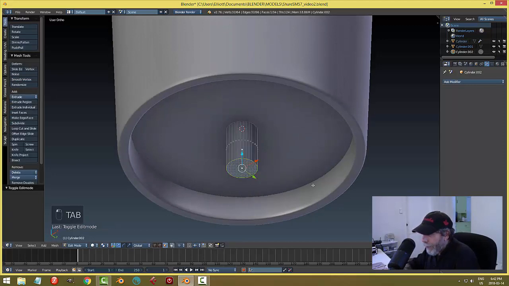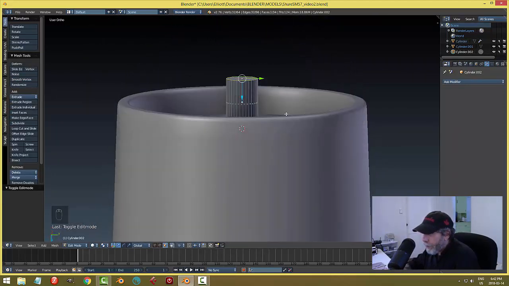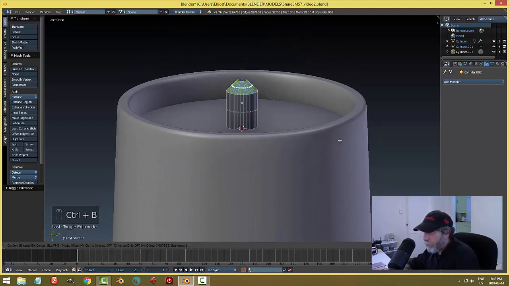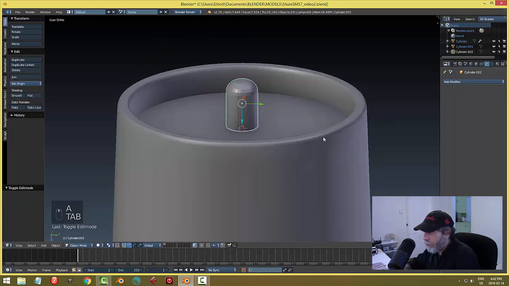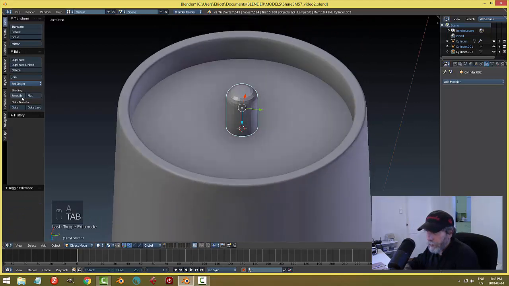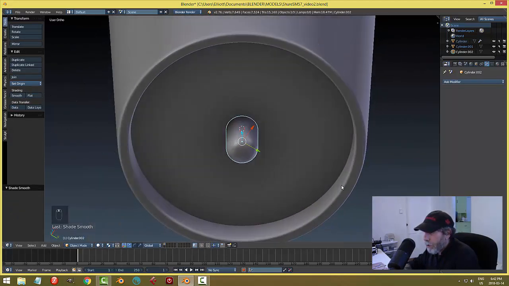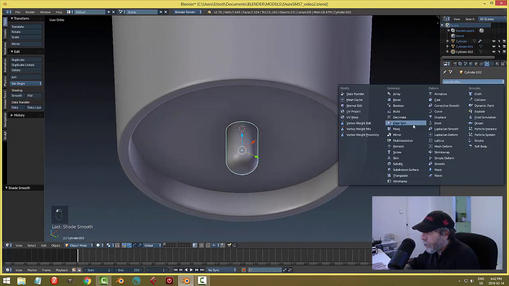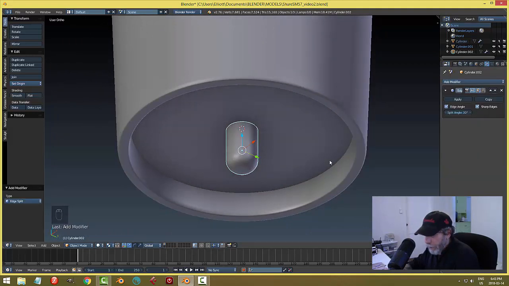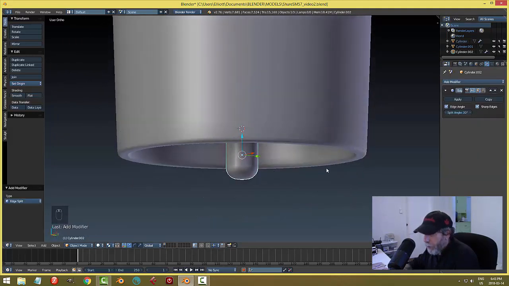Edit mode. I'm going to grab this face here, and I'm going to bevel this down. Control B, and I'm going to round it up like that. I'm just going to see if that's going to create a nice rounded enough prong for me. Okay, let's try edge split as well. I think I want this thinner but not shorter yet.